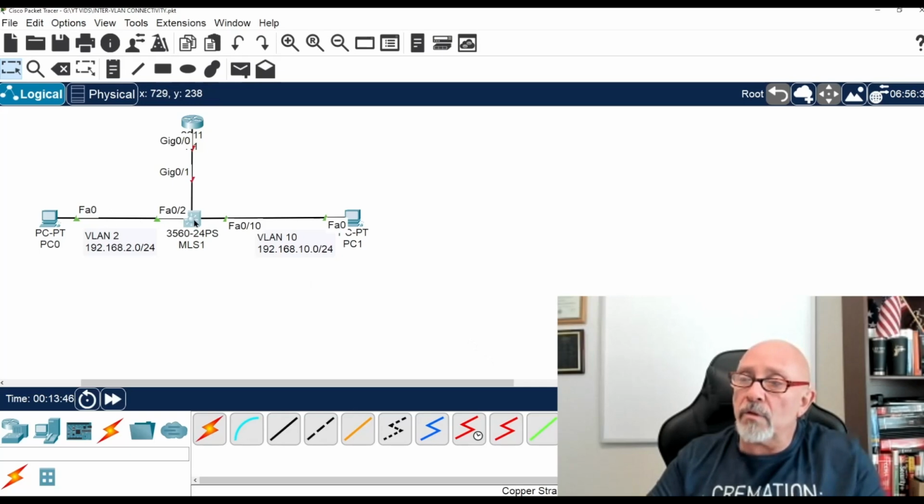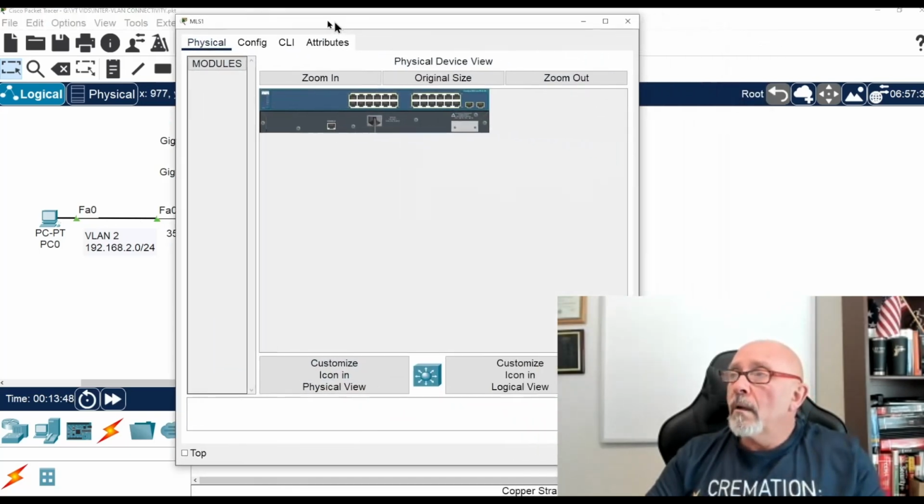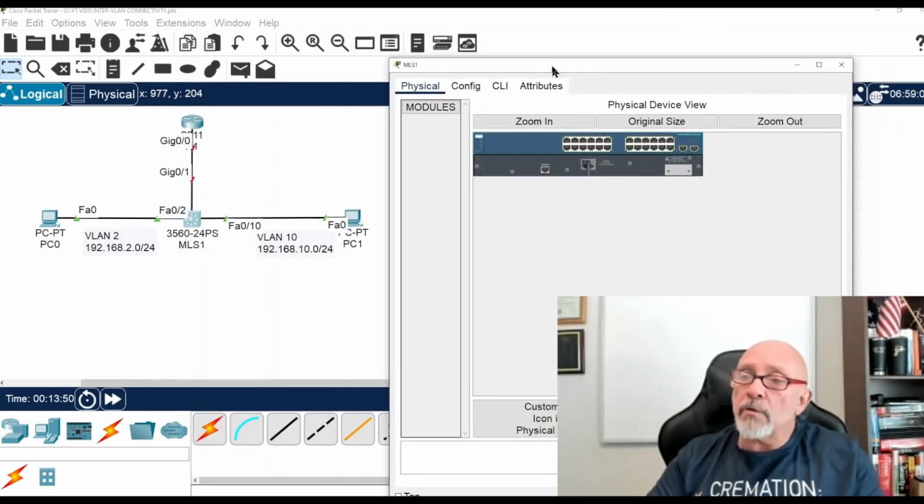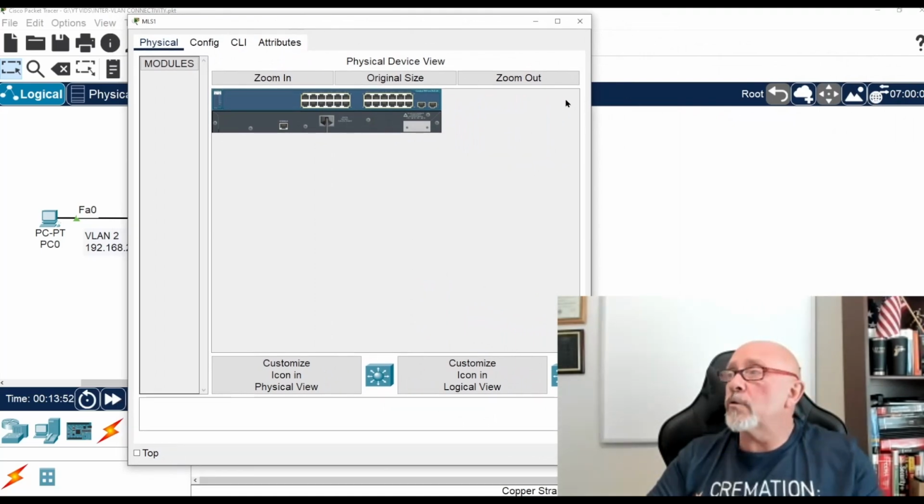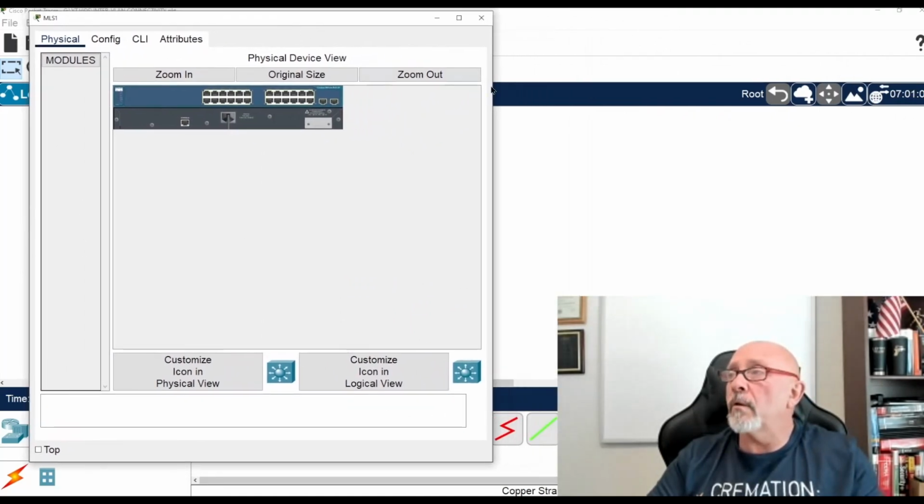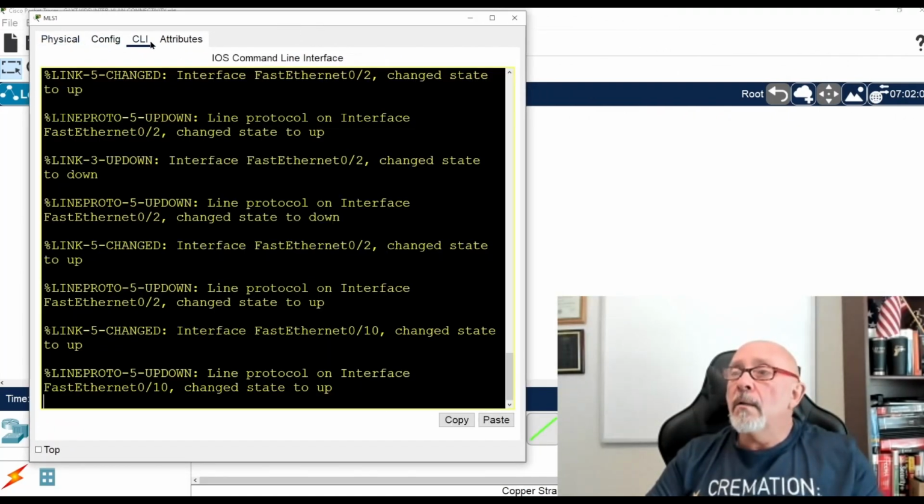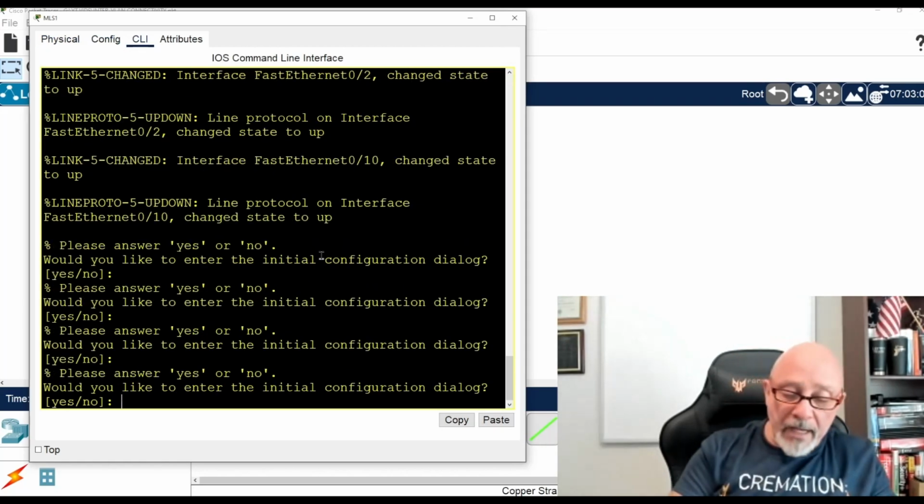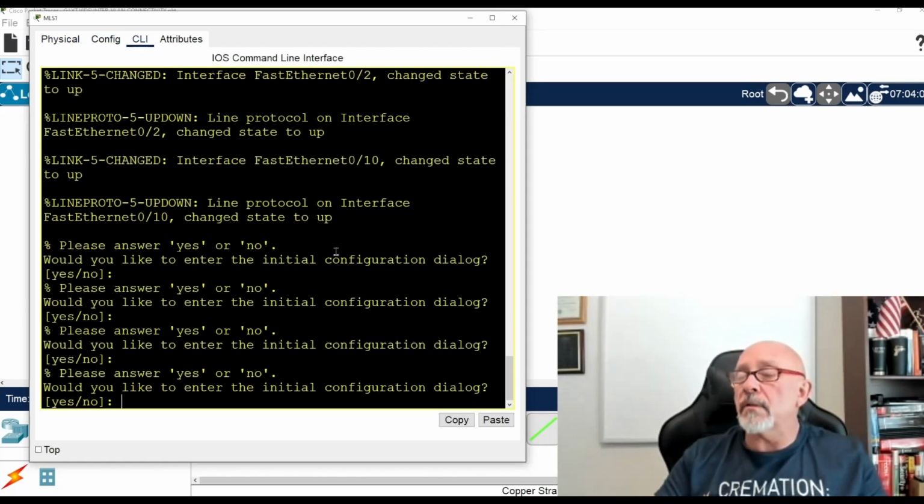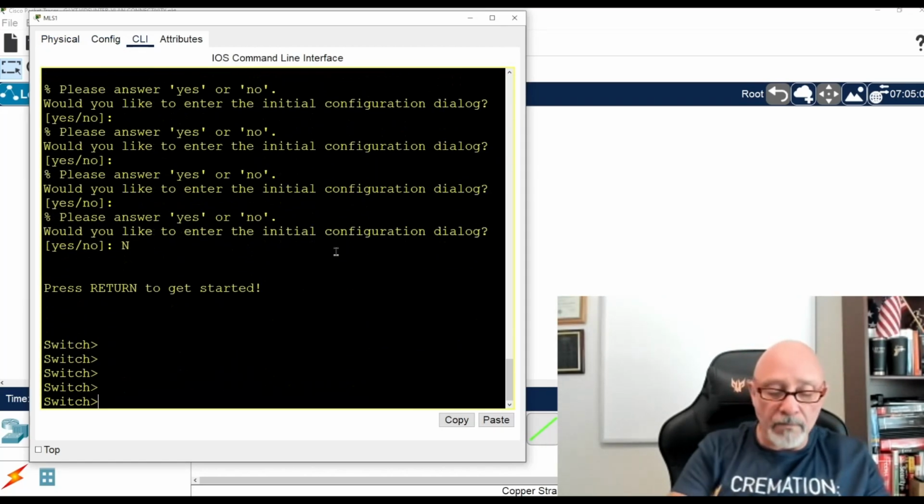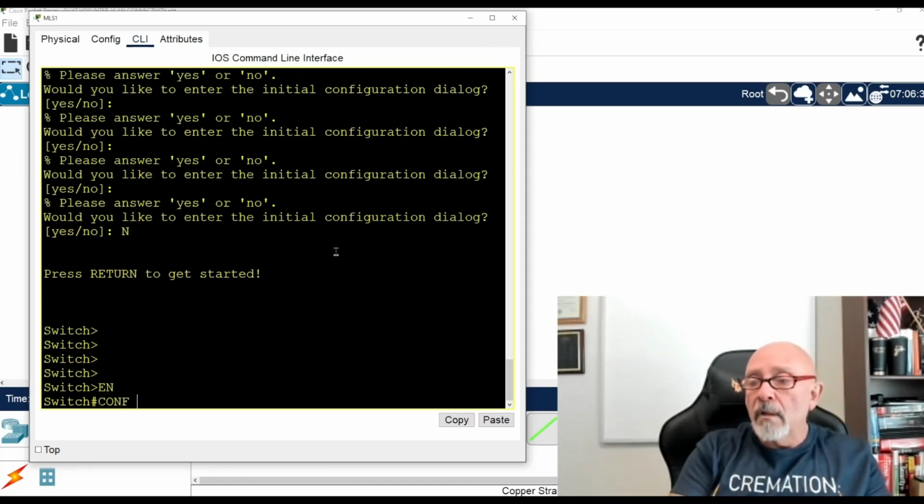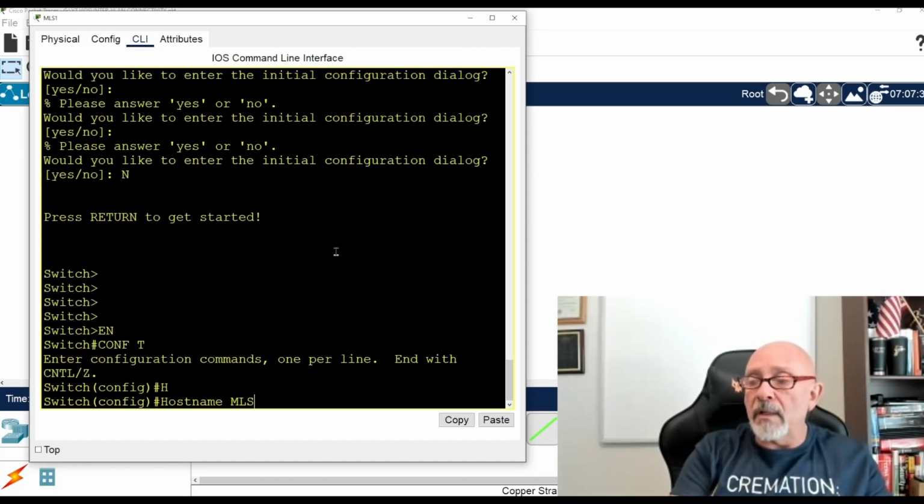All right, so let's get into the switch. So we got 2 VLANs that we need to create, 2 and 10. Let's bring it over here. Okay, am I in the switch? Yes. I'm going to say no. It's a layer 3 switch. Do an enable, config T, hostname MLS1.